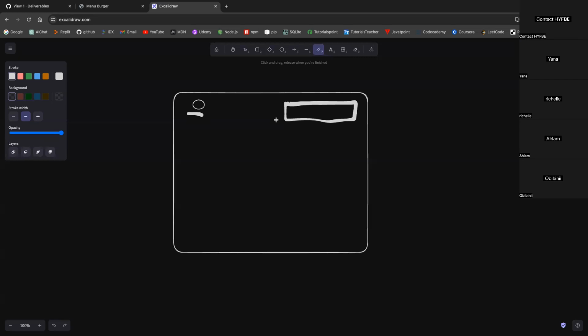What do you think? Display flex. I'm sorry? Display flex. Yeah, so maybe I can use Flexbox for that.